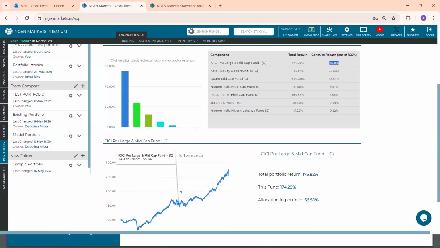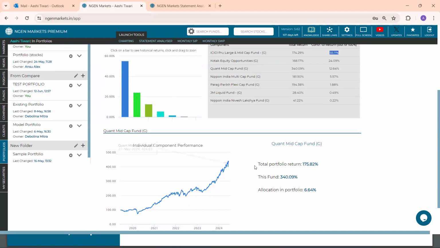There's also a graphical representation. Once you click on the bar chart, it will get loaded accordingly. Now, like I have selected Quant Mid Cap Fund. Now the total portfolio return is about 175.82%, whereas this fund alone has contributed 340.09%.